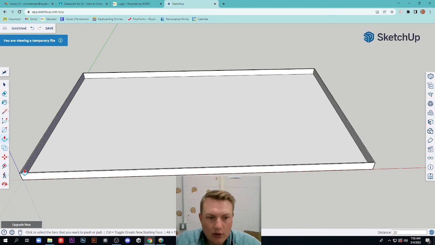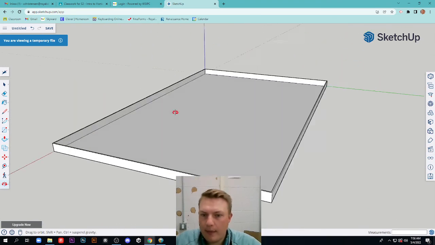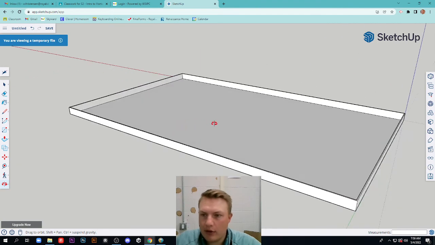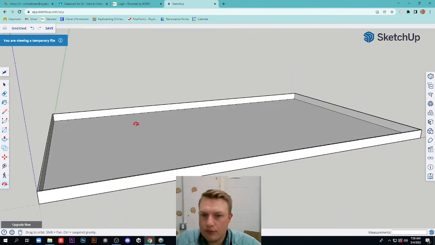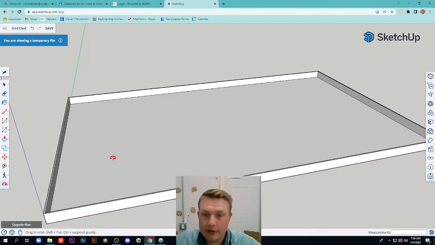Now you can see I can use my orbit tool to orbit around. We have basically the walls of our store. And there it is, just using measurements, just using rectangles, and using the push-pull. That's kind of your first step there.